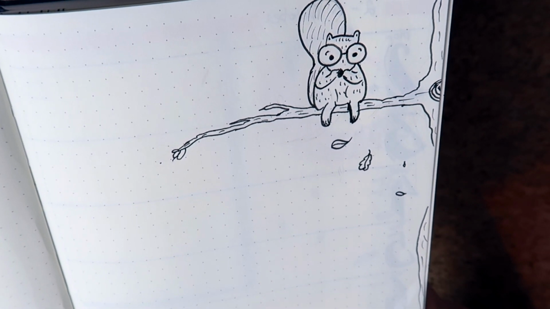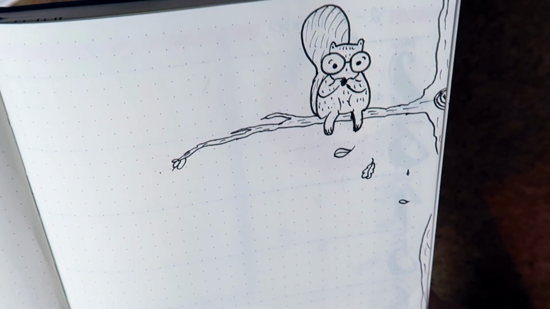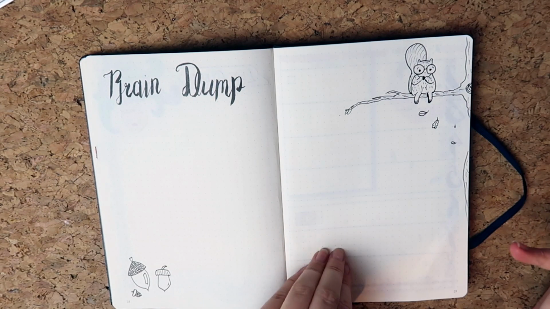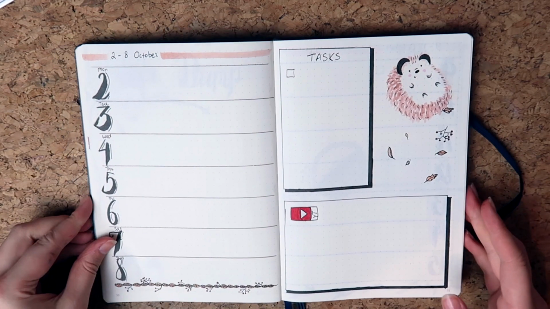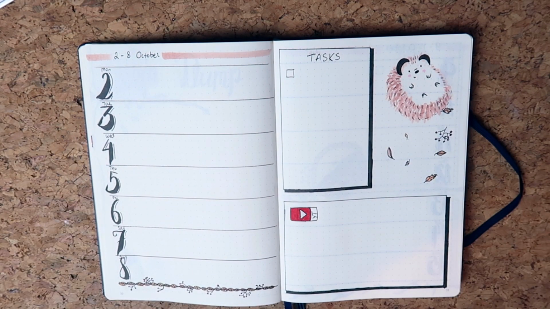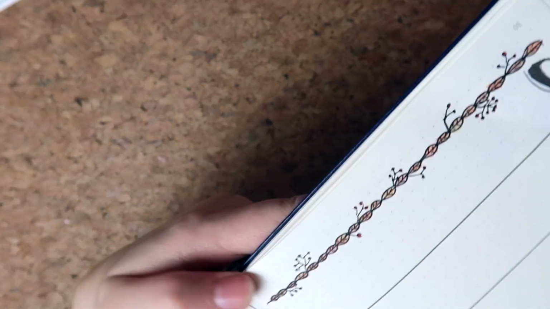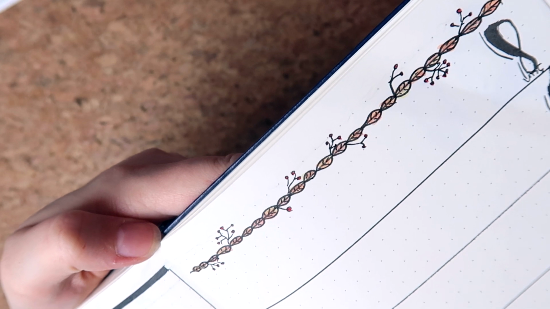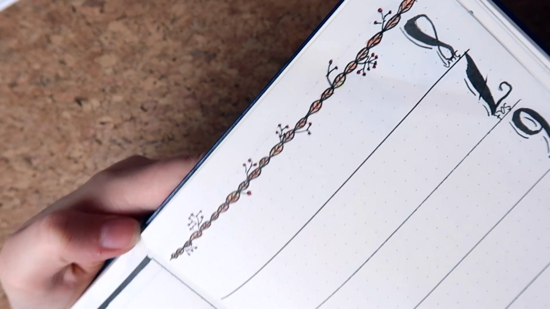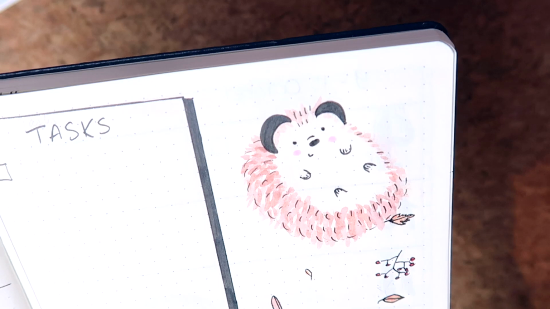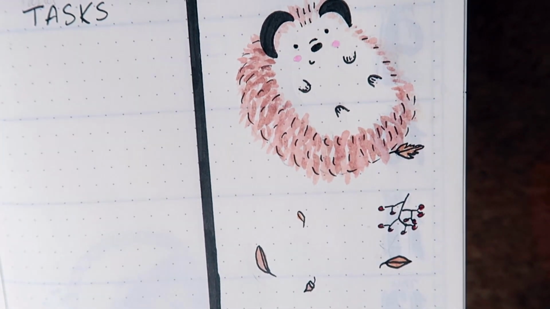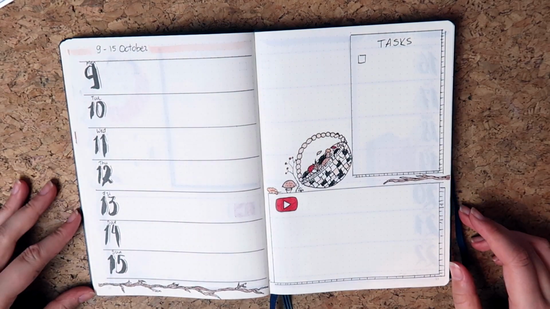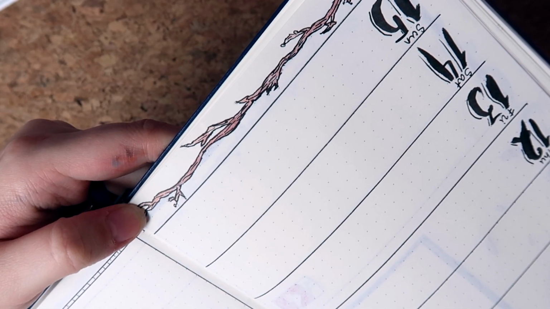Yeah, the brain dump pages. I like Steve the squirrel. Steve is nice. And the first week layout. So, you know, the hedgehog. Name the hedgehog, guys. Yeah, just showing you in case that was a bit too fast. The fast forwarded bits. I'm really happy with the hedgehog. I think it's my favorite part of the whole month. And then the crappy branch.